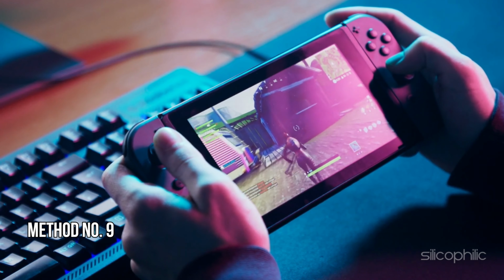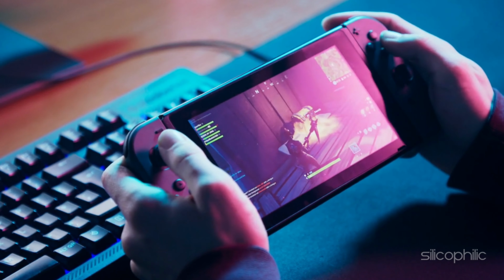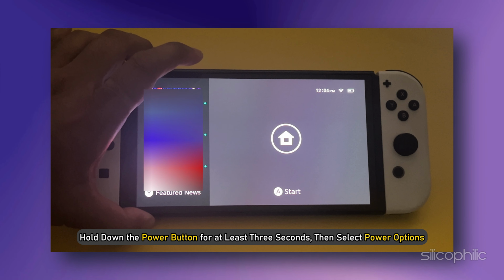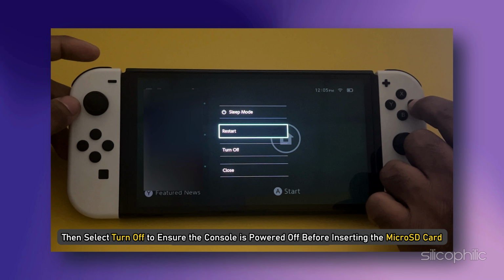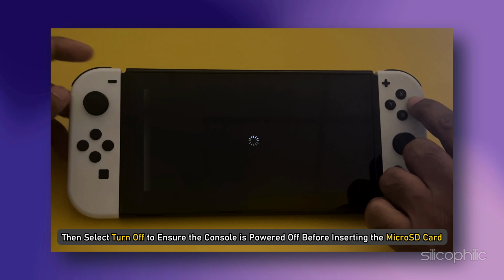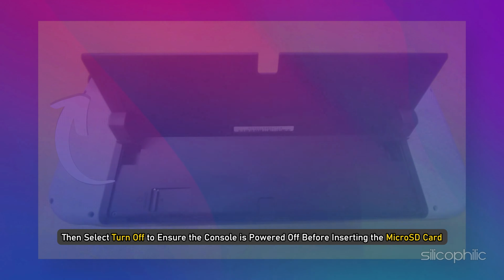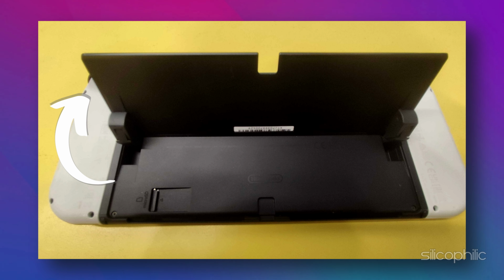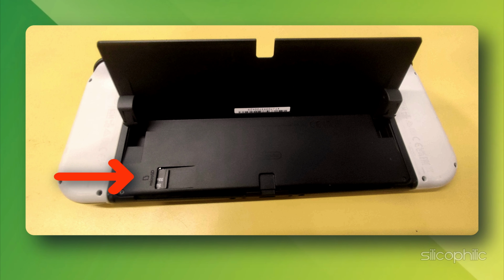Method 9. Reinsert the microSD card. Power off the console. Hold down the power button for at least 3 seconds. Then select Power Options. Then select Turn Off to ensure the console is powered off before removing the microSD card. Next, open the kickstand on the back of the Nintendo Switch to reveal the microSD card slot. Take out the card carefully.